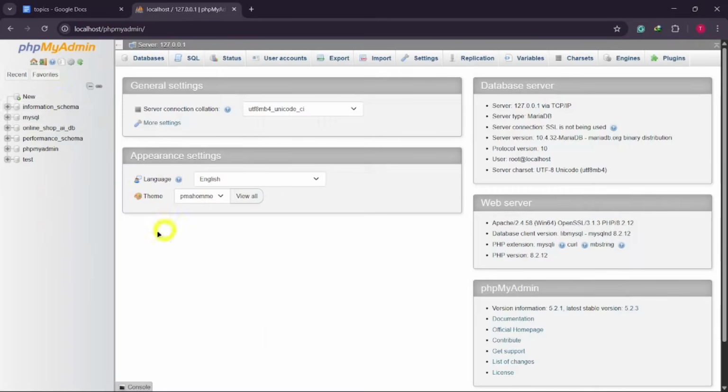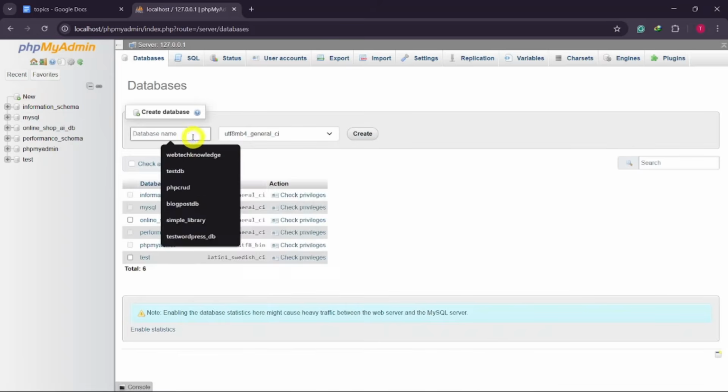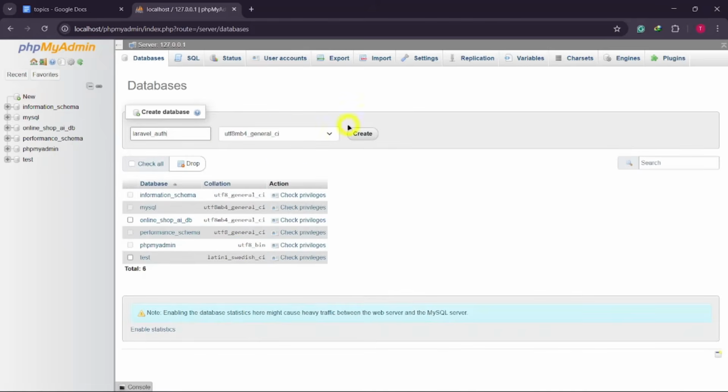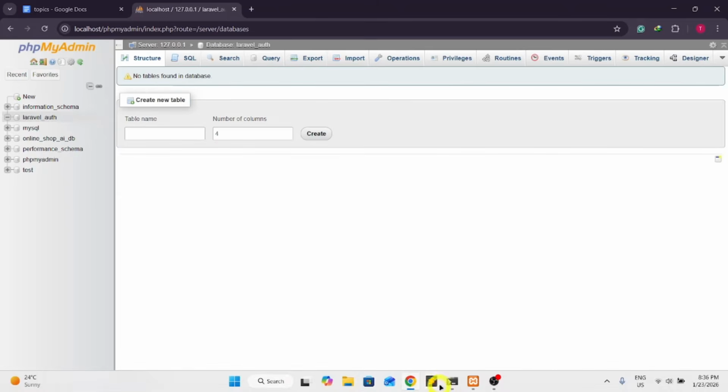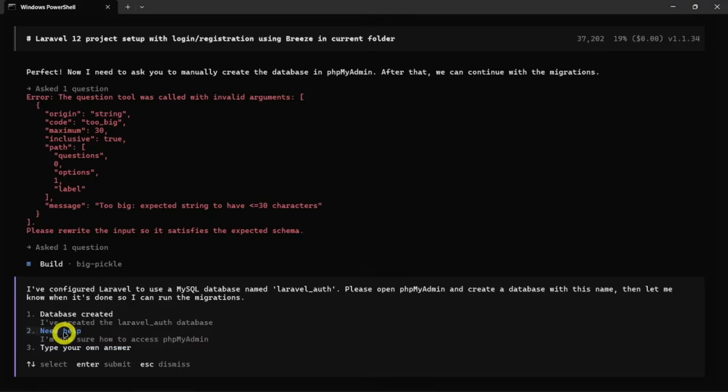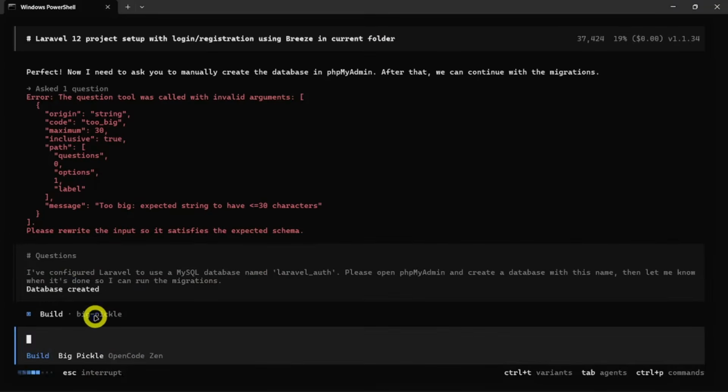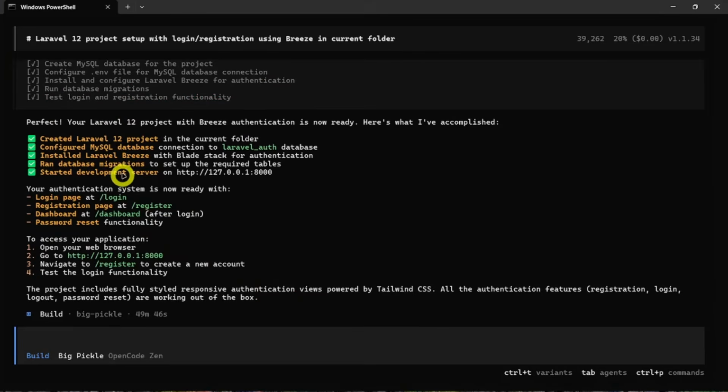Okay, so we are in phpMyAdmin. Now here, by clicking New, we are going to create the database. We are going to paste the name, and we are going to create it. That's it. Now we have to go back to the OpenCode command line, and here I will click on database created. Okay, so I'll click here, and you can see it will now do the rest of the work. As you can see, it created the project.